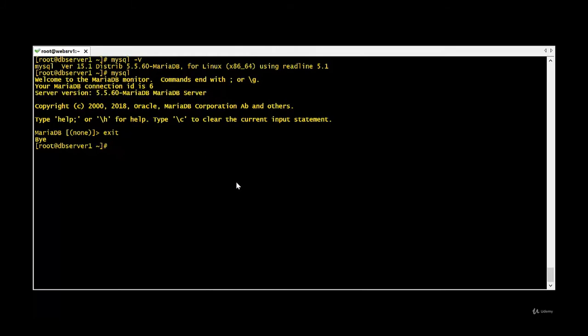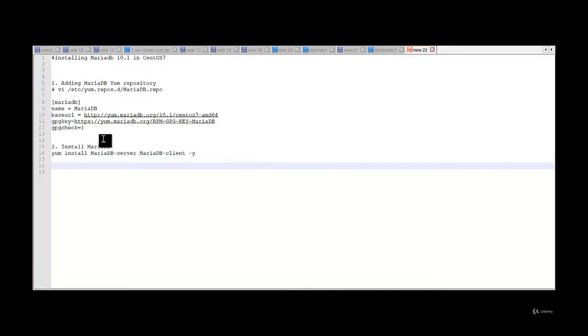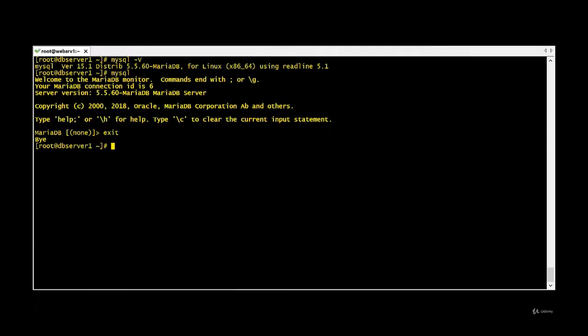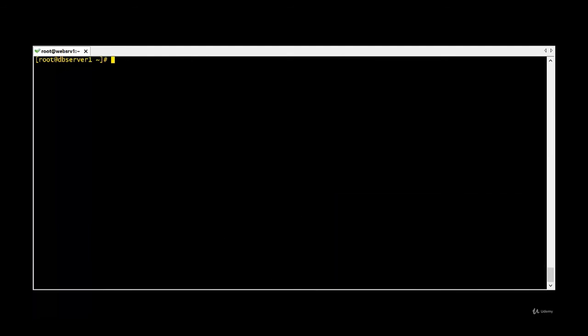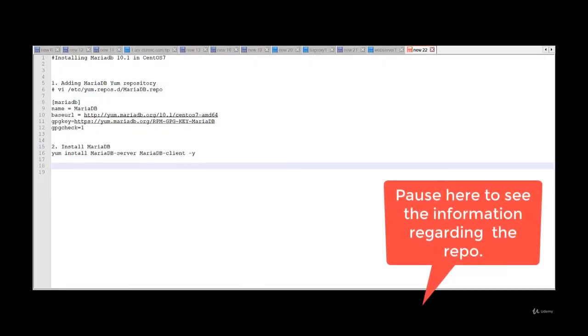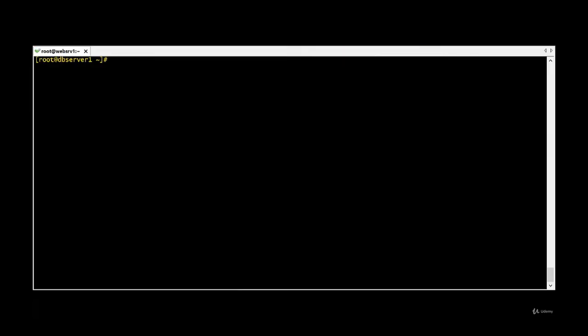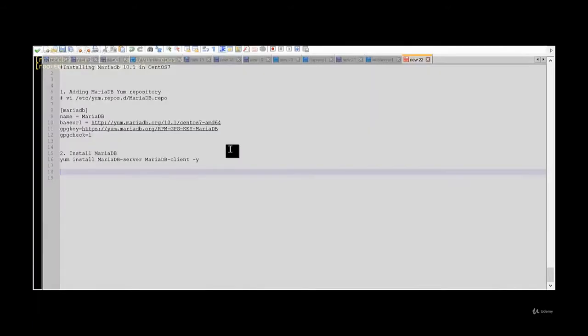For this lab, I have selected MariaDB 10.1. I'll be installing MariaDB 10.1 here. So for that, the first thing we should do is to add the repository. For that, we should go to yum.repos.d. Here I will be creating a repo.